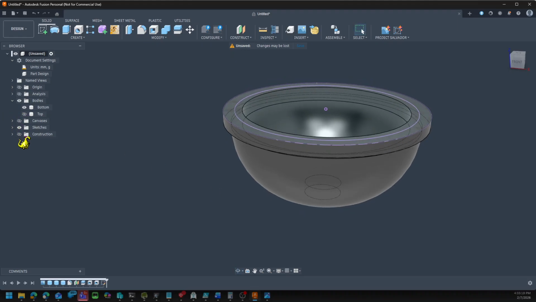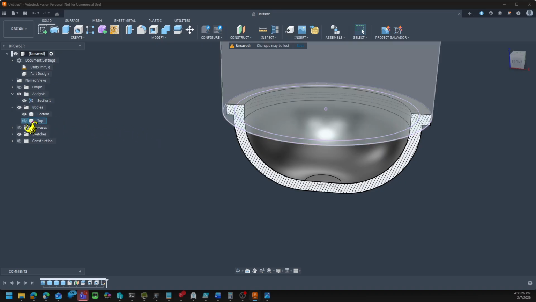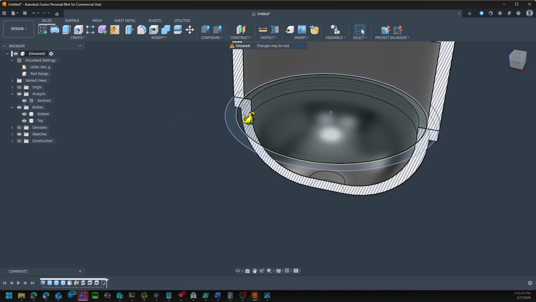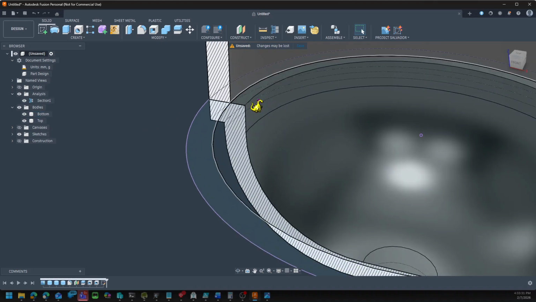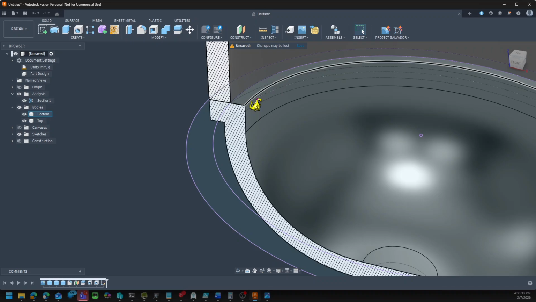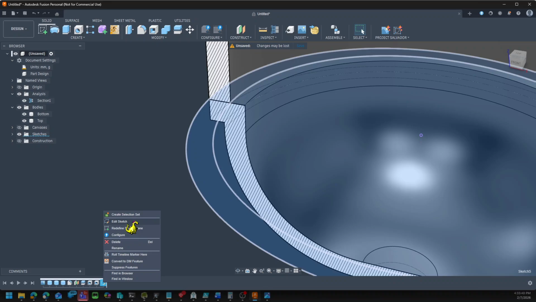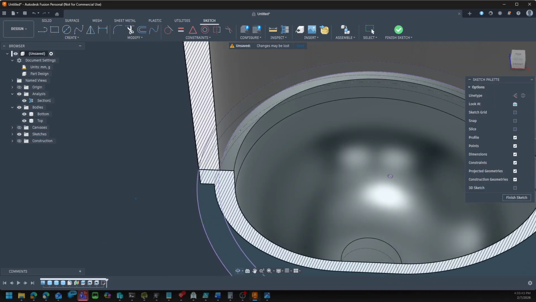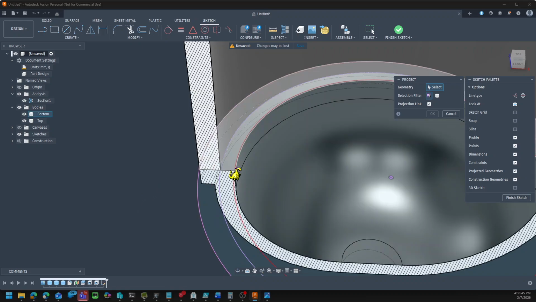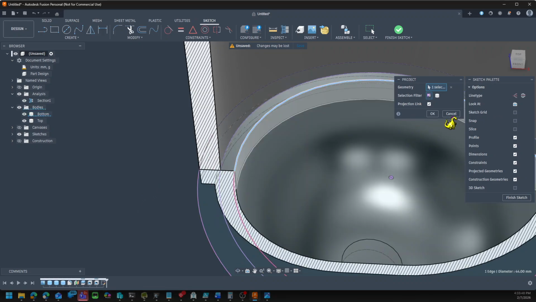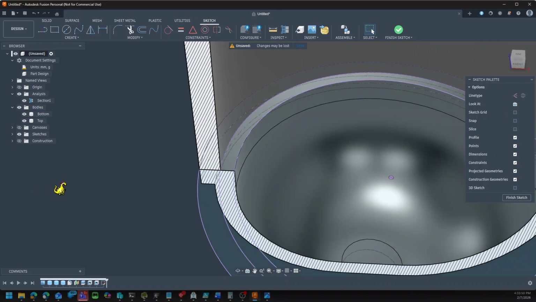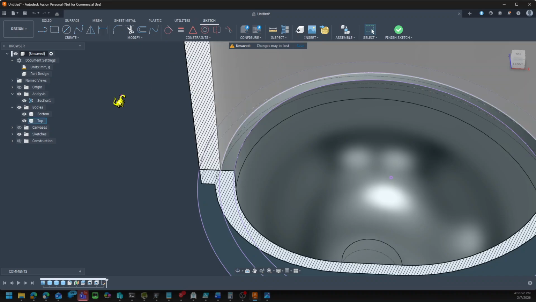And turn my section analysis back on. It's hidden here under analysis. Turn the top back on. Now it looks like I need one other thing in my sketch. It looks like I need this line as well. So let me go back and edit my sketch. Editing my sketch, P for project. I'm going to project in this as well. Okay. Finish sketch.